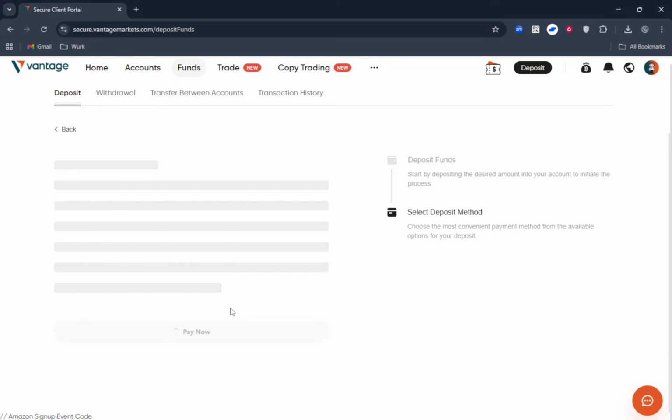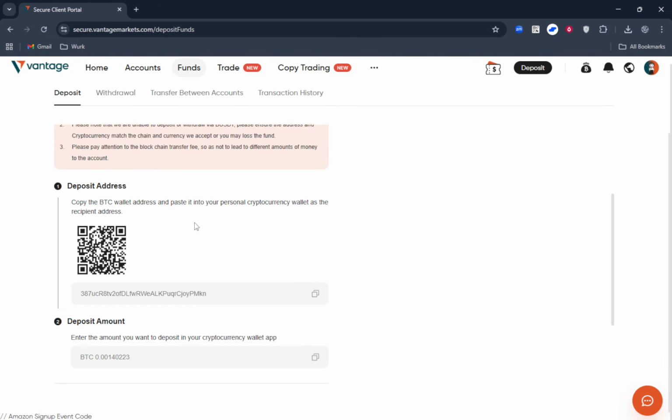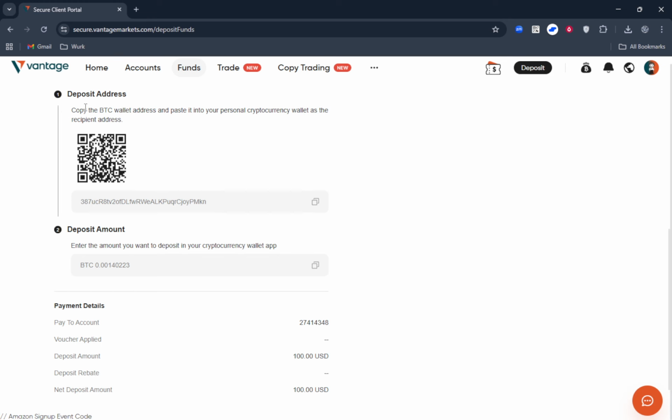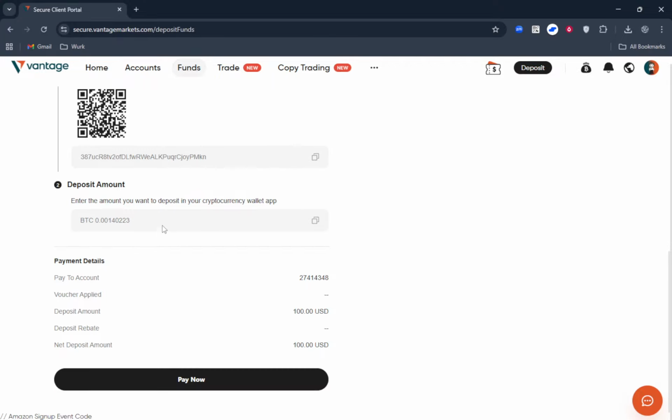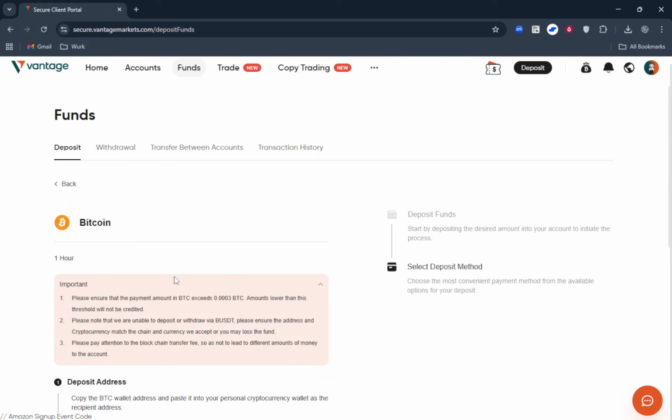Now open your external crypto wallet or exchange, such as a mobile wallet or a centralized exchange. Paste the Vantage address carefully, select the exact same network you chose in the portal, enter the amount you want to send, and review everything before confirming. Be mindful of any network fees and make sure they won't reduce your transfer below what you intend to deposit.